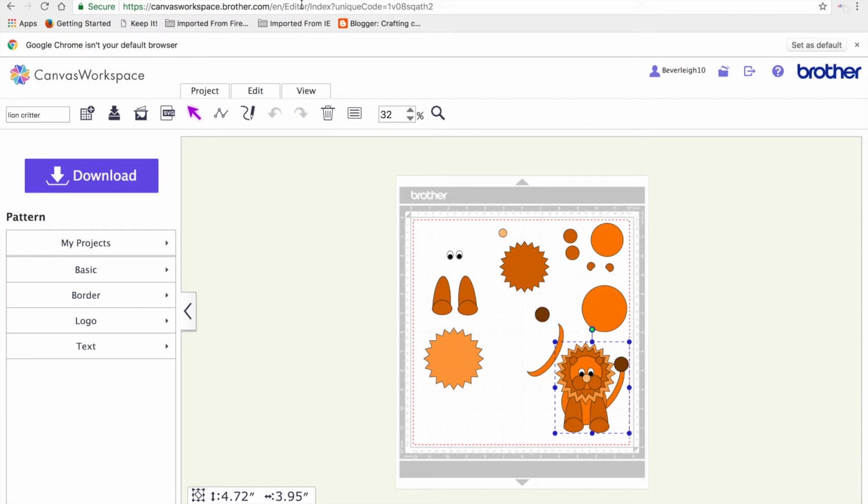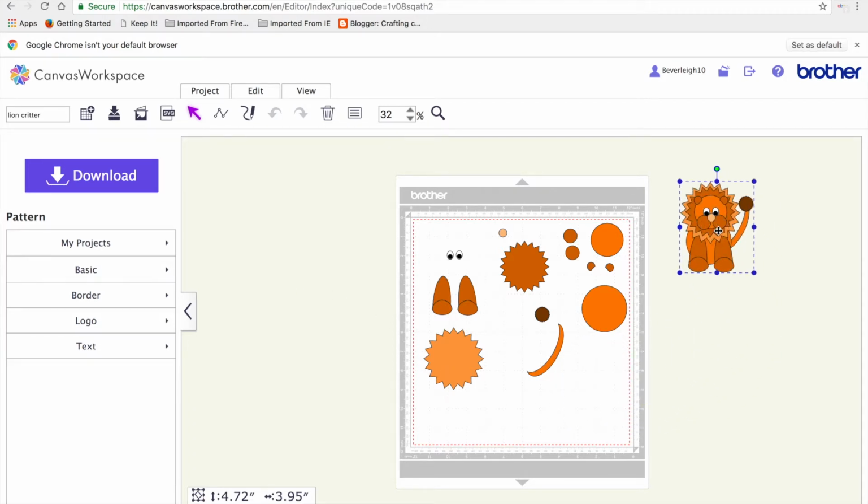Critter Card series part 5, and this is part 5A, the creating of the file for the cute lion. Okay, so here we are in Canvas workspace, and I have put the lion together as one file just for us to refer to, and these are the parts that we'll need to create to make the file. So let's get on with it.